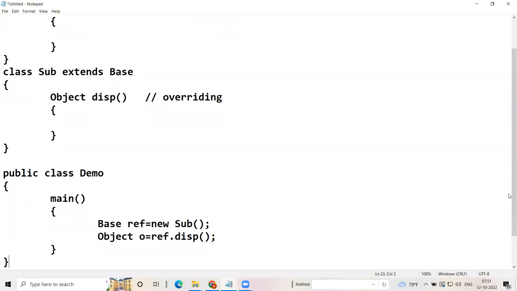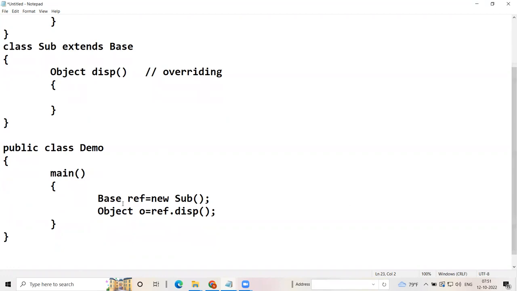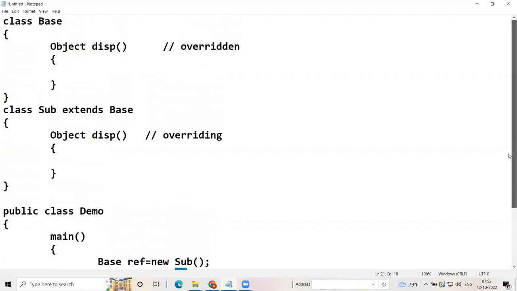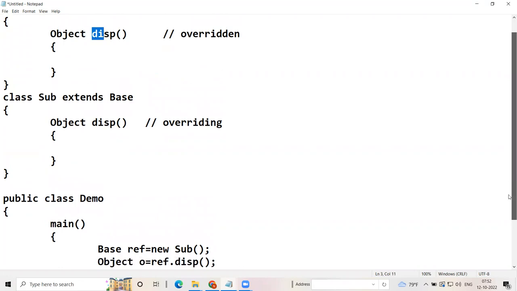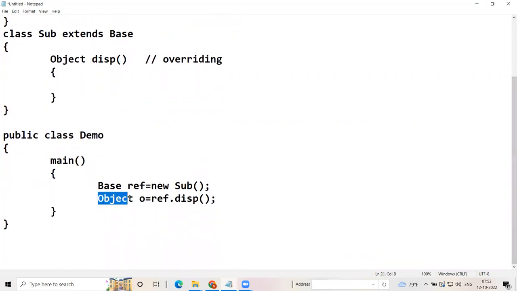Now first of all, what will the compiler do here? For the compiler, ref is of base type. So the compiler will search for display in base. Is it there? Yes. Is it accessible? Yes. What is the return type of display? The return type of display is object. So have you written object on the left hand side? Yes. So that is perfect.